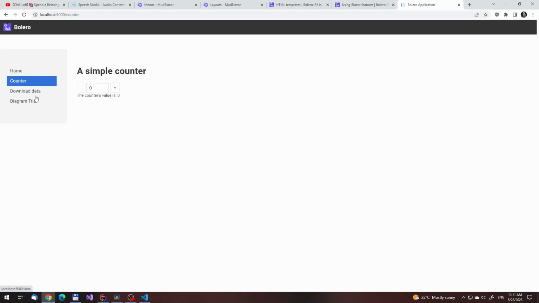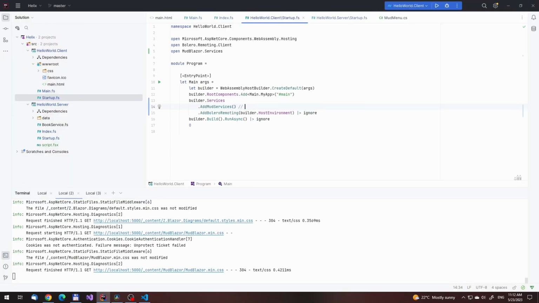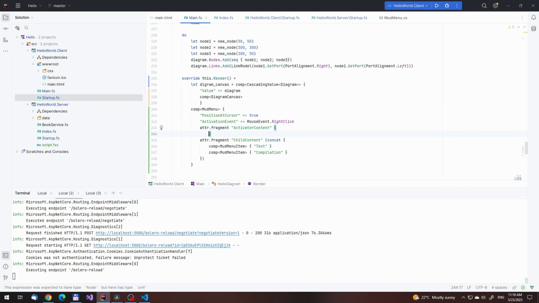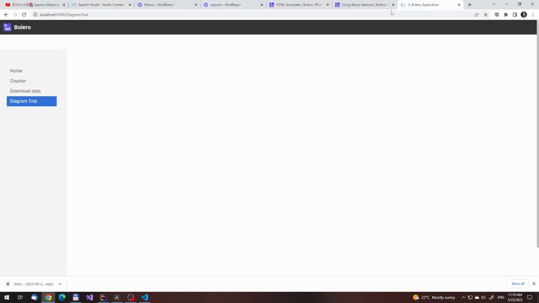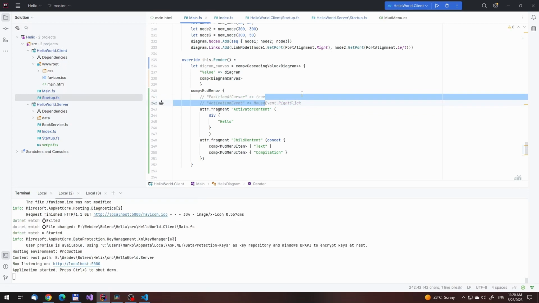Yeah, we inserted the service into the client as well, and the exception has gone away. Too bad the diagram component still isn't showing up. We'll try making the activator a div with some text, just to see if that appears. Yeah, the component appears, but clicking on it is doing nothing. We'll play around with it, but we aren't sure why nothing is happening.